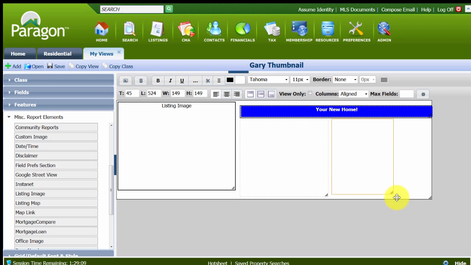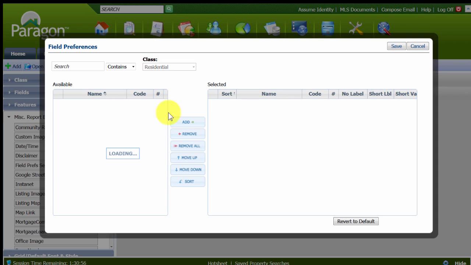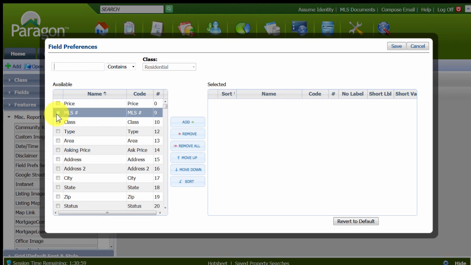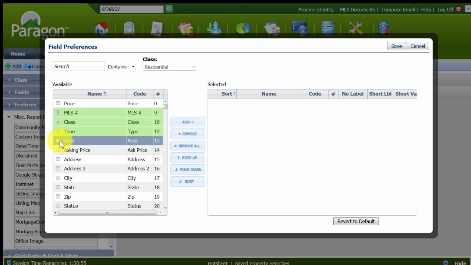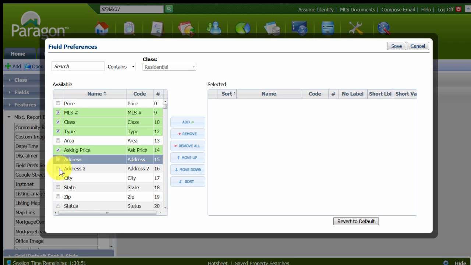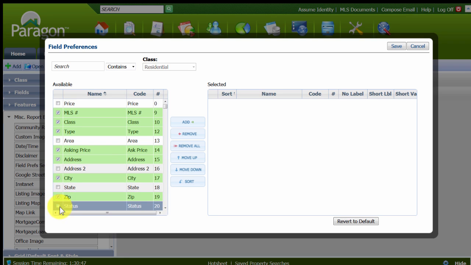Again, move it down to the side. Again, I can do a variety of things with this. Let me go ahead and save this. And now let me go ahead and double click on the left hand side. As I do that, I need to put in some basic information. So I'm going to put MLS number, class, type. Area means a lot to agents, but not to buyers. I'm going to choose asking price, address, city, and zip, and status.